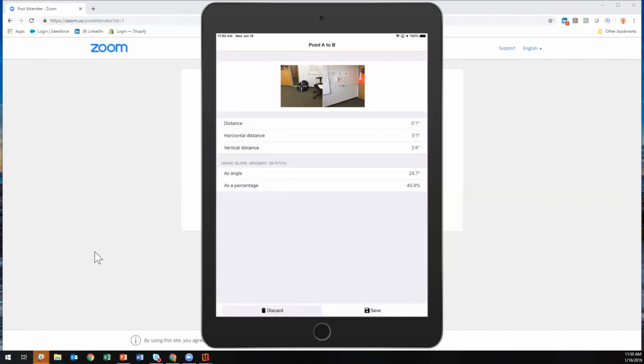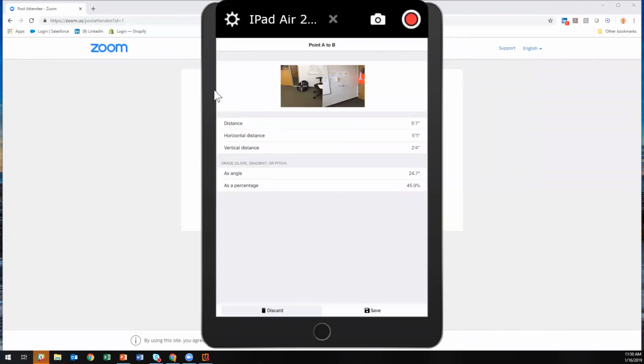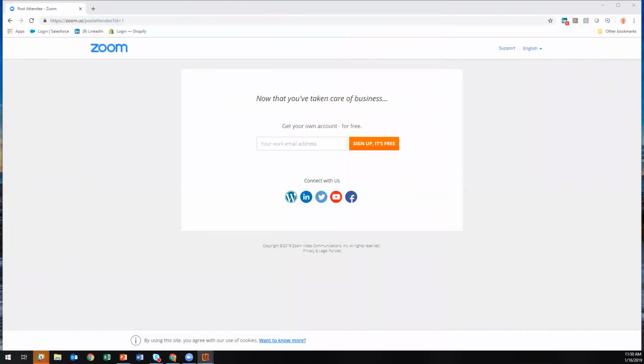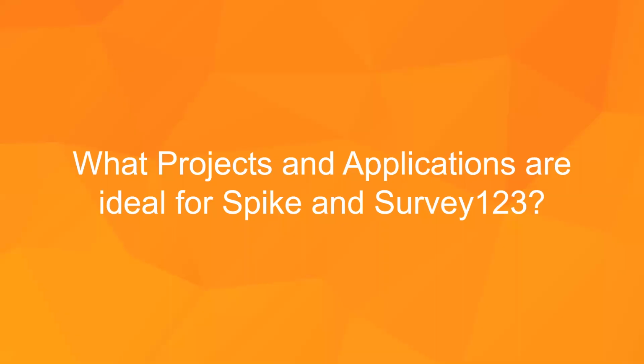So those are all the measurement functions that I've demoed. Those are all the GPS and distance functions. I hope they've started to give you some really good ideas about how Spike can make a huge difference in your workflows. All right, so back to the presentation for a couple of slides, and then we'll get back into questions.